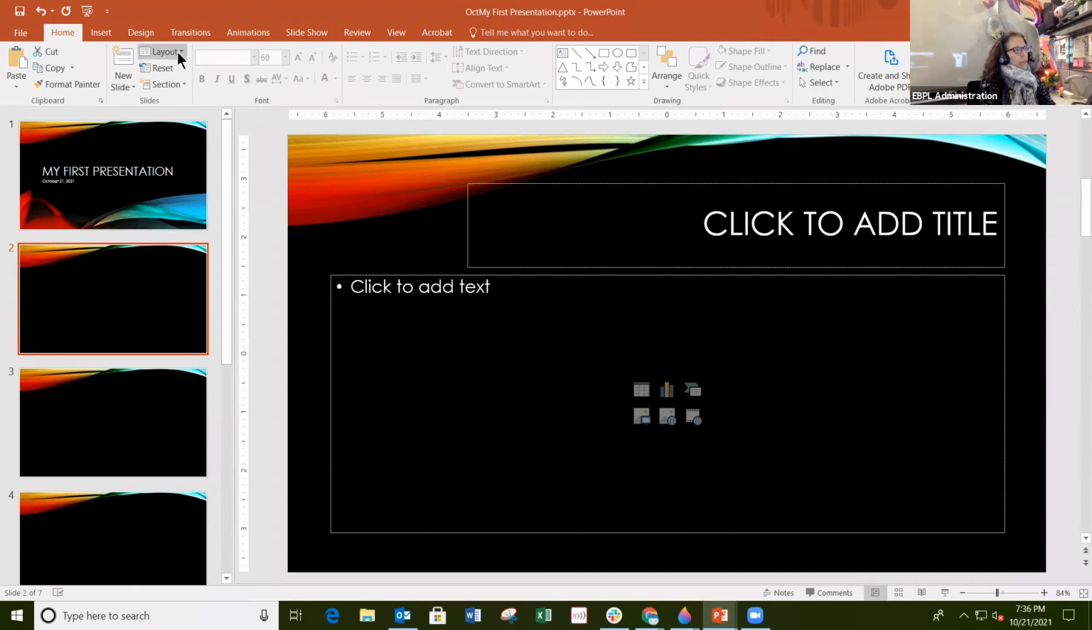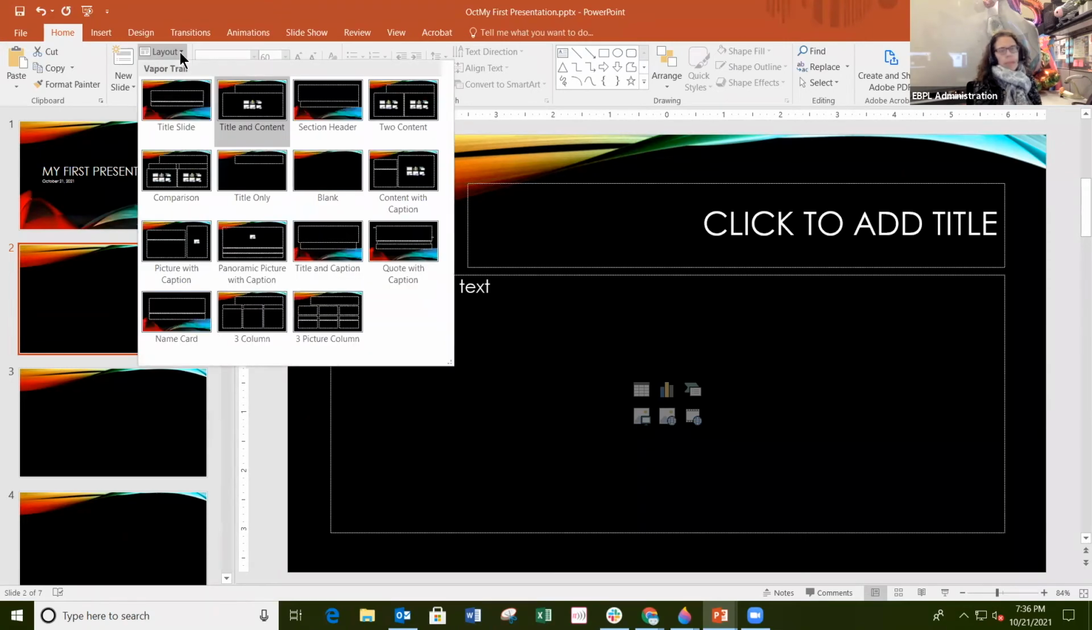We're gonna go here on the ribbon. In the slide group, you're gonna find the layout, and you're gonna click on the caret. Then you're gonna have a choice of what kind of layout you want. You can change the layout of the slide. You can choose the layout, so you can have a pick.